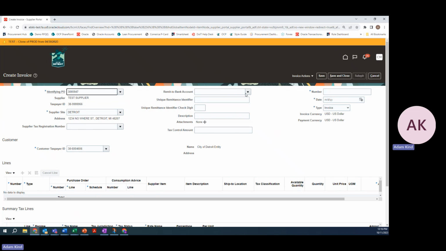Next, we're going to go over to Remit to Bank Account, and we're going to select the right bank account to receive payment. In this case, our supplier only has one bank account. If you have more than one, you'll have to make sure to select the correct one. And again, this happens via the dropdown. You don't need to know your number off the top of your head. You'll just select from the dropdown.